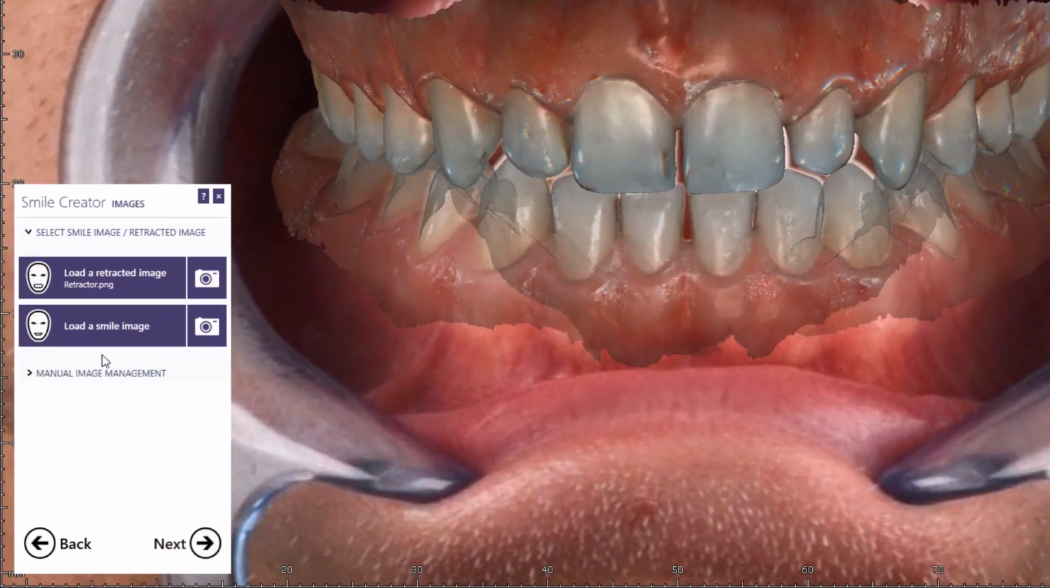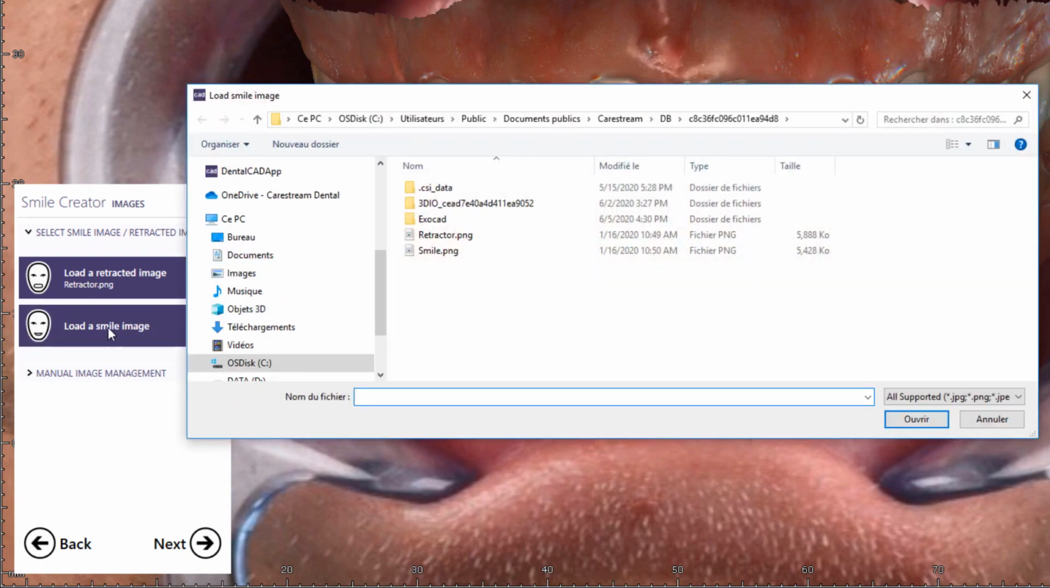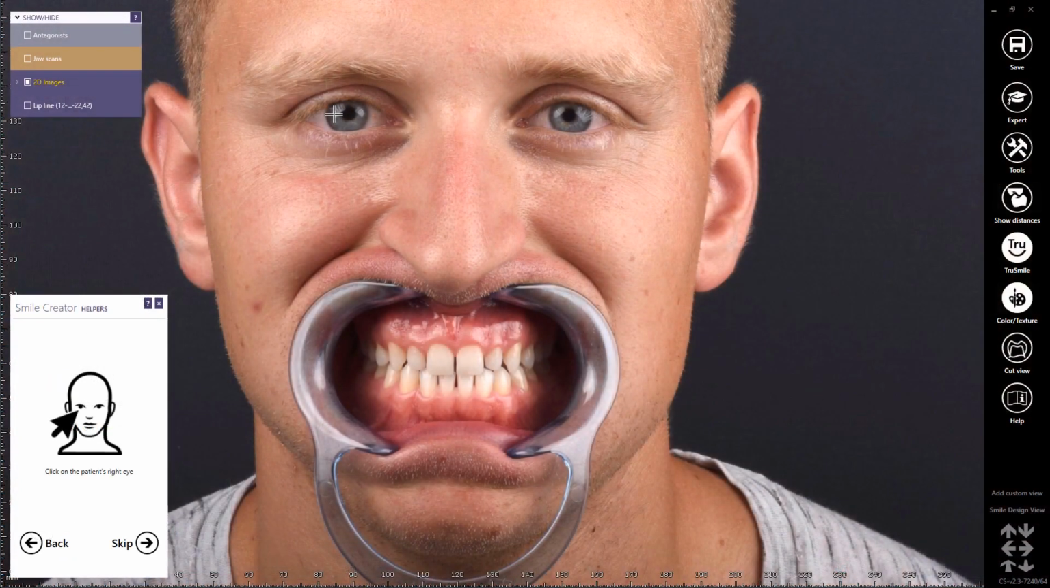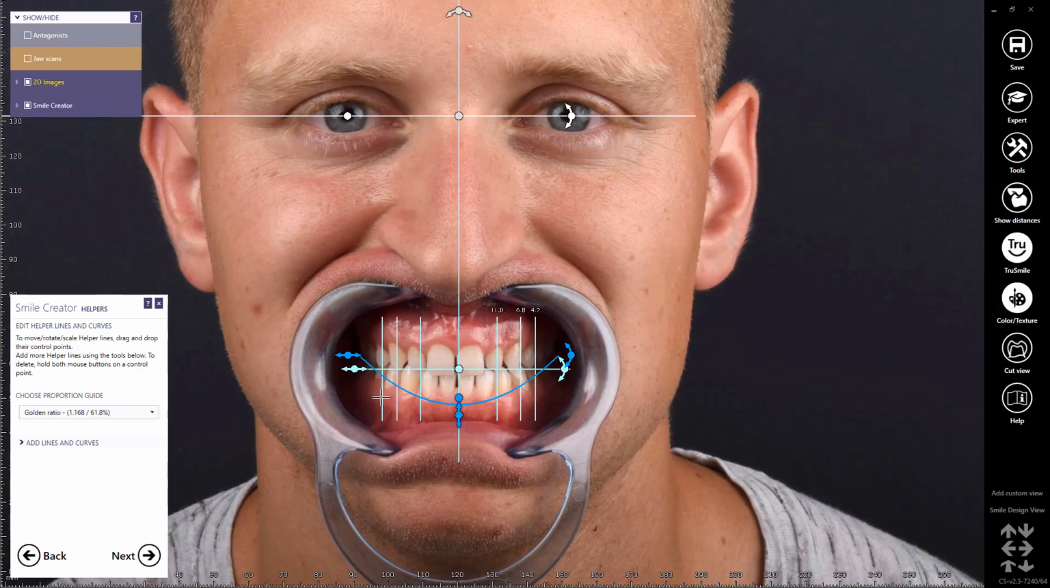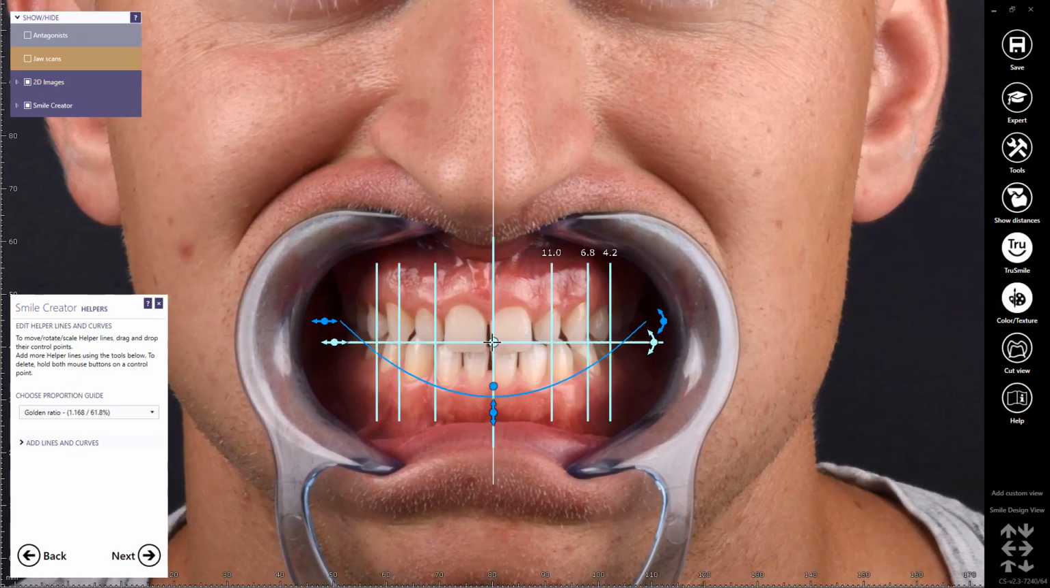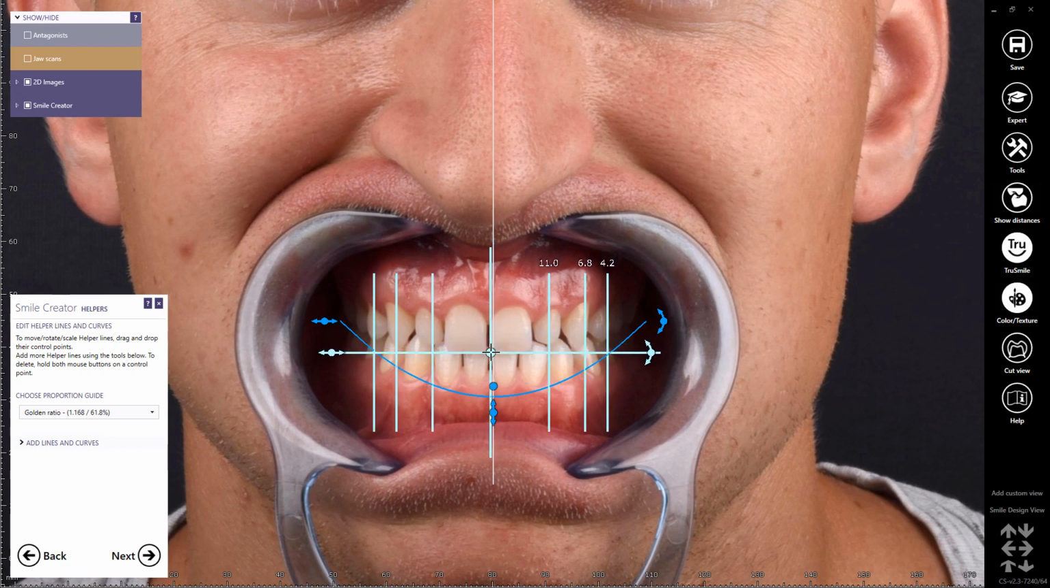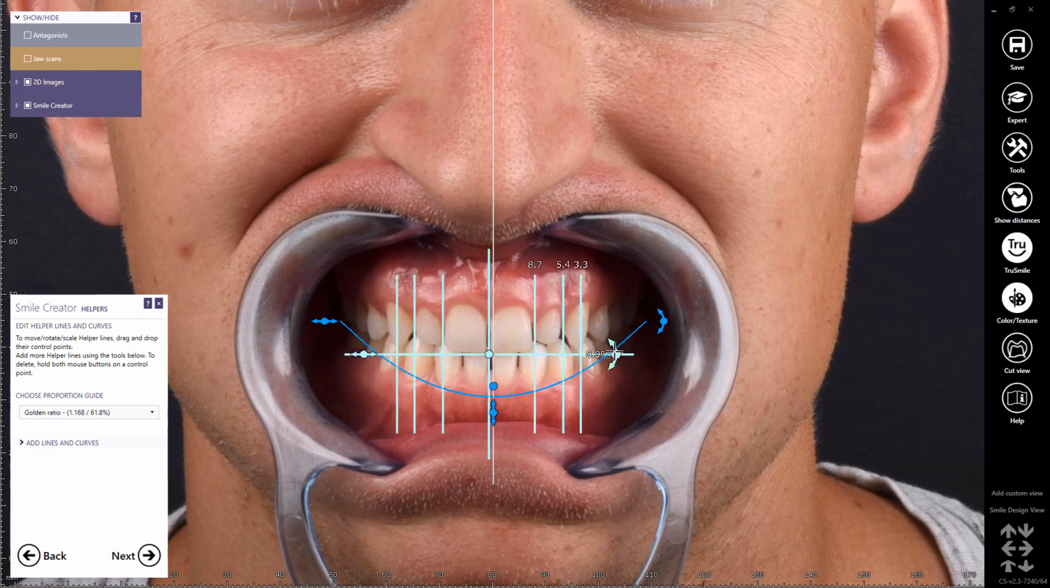I'll be prompted to select the smile photo. Next, I'll be prompted to select 2 points on the patient's pupils. I can adjust the image by grabbing the control points as needed. The image can be scaled by dragging it out or in, and it can also be rotated using the rotation arrows. I can adjust the lip line, and I can also access other golden ratios as needed.